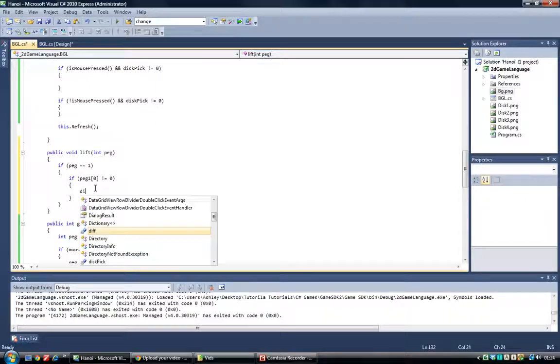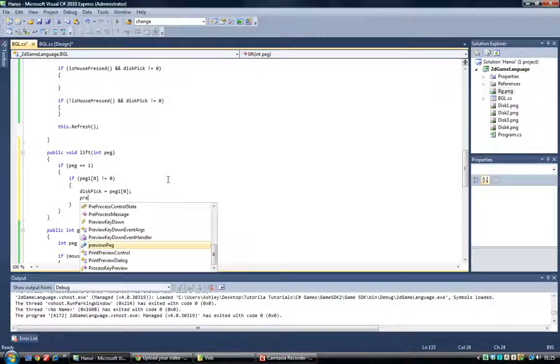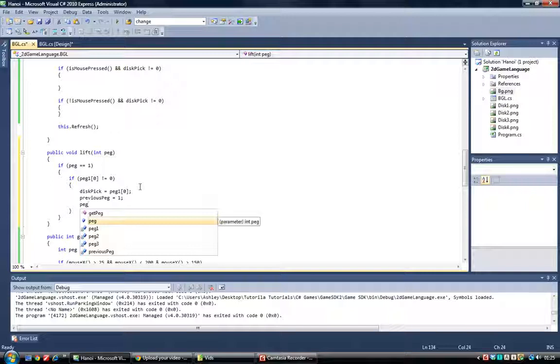So we obviously have to say disk pick equals peg 1 0. Because this element in the array, if there's something in it, will hold the sprite number, that identifies the disk. I apologize for how hard this is to understand. It's harder to teach. So anyway, previous peg, we have to set that as well. This is going to be equal to 1 because peg is equal to 1. And then we also need to set peg 1 0 equal to 0.